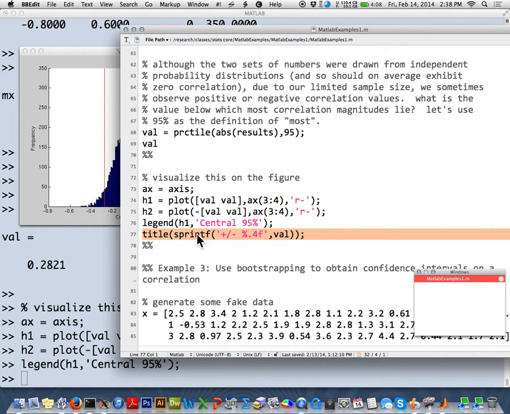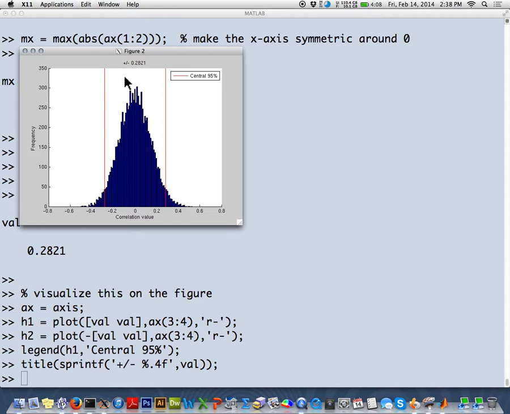So here, remember sprintf is a string constructor command. So we give it a string, and we're going to shove in this one scalar with this sort of formatting string. So this says something like 4 decimal points with a floating point representation. So you construct the string, and then you give it the title. And so title just puts that string up there.